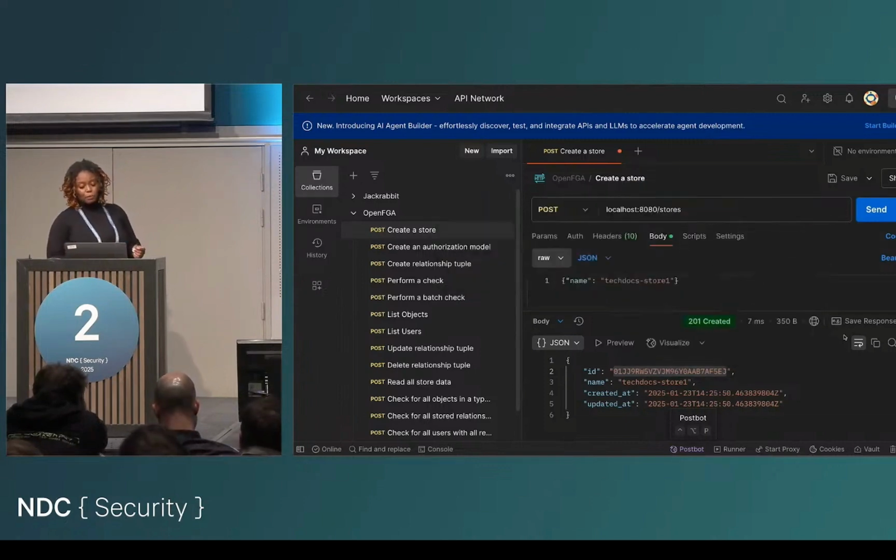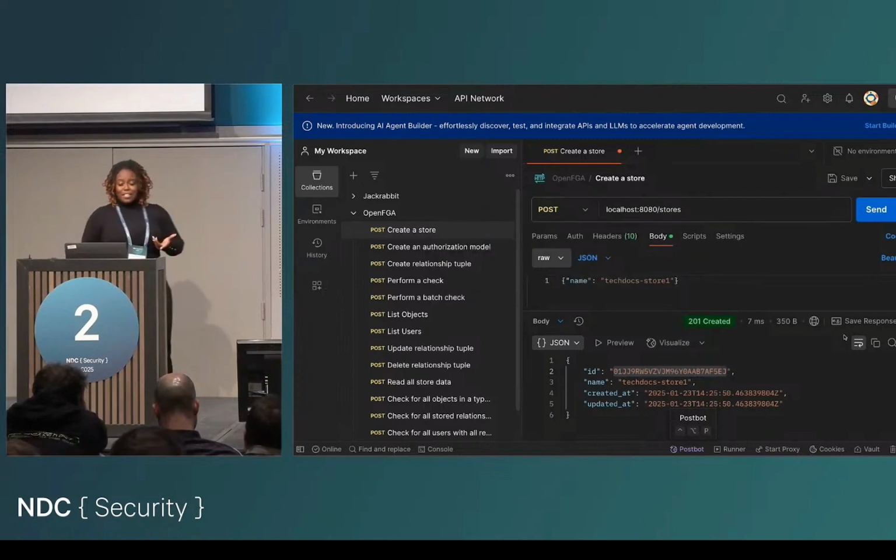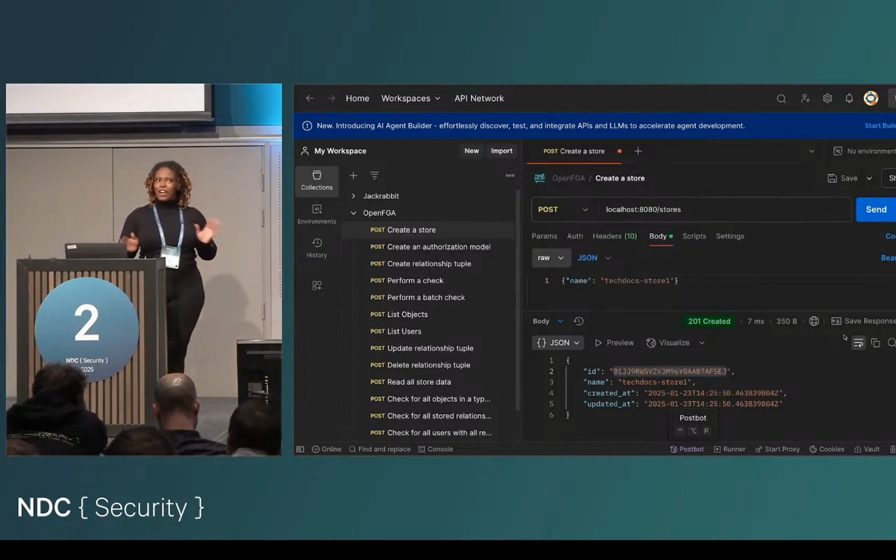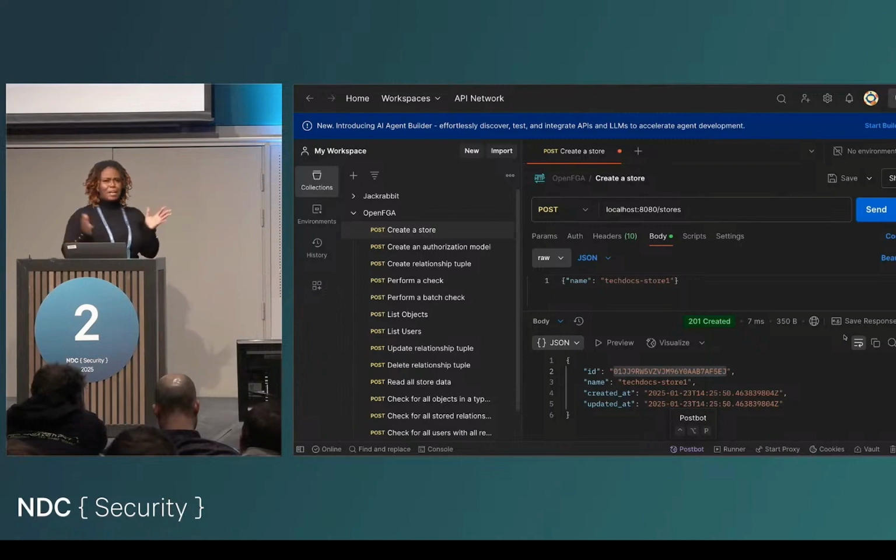Okay, so why do we need to create a store? Think of it as a database, but specifically a database for access control. By creating a store, we're telling OpenFGA where we're going to keep all the details of our entities and our relationships. So in this case, our users, documents, and the relationships between the two.